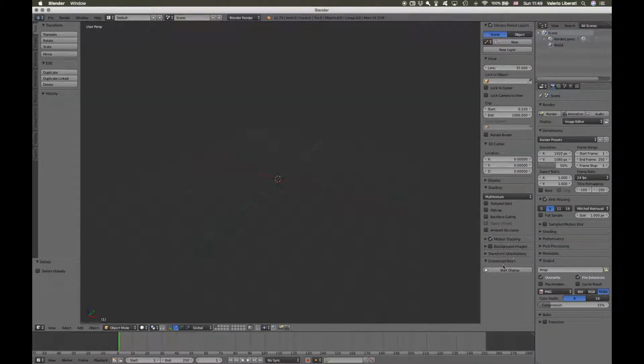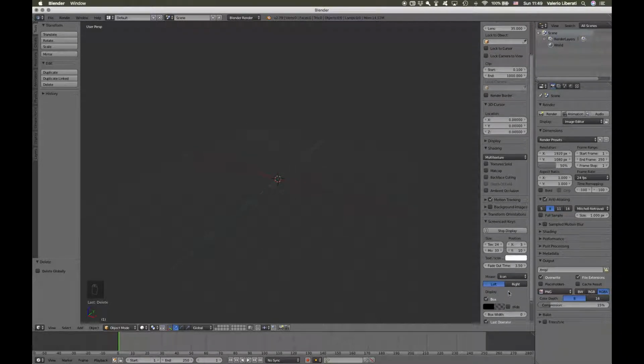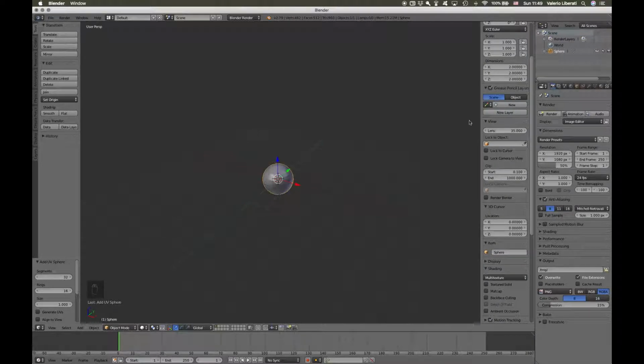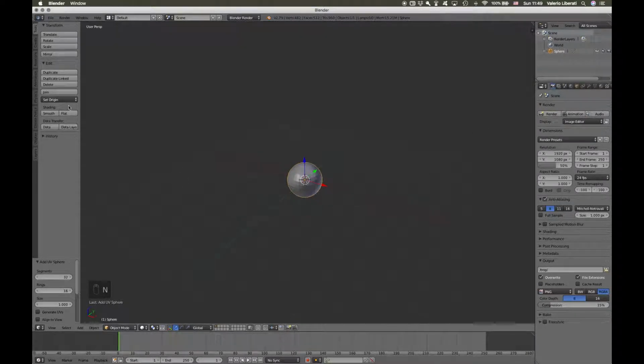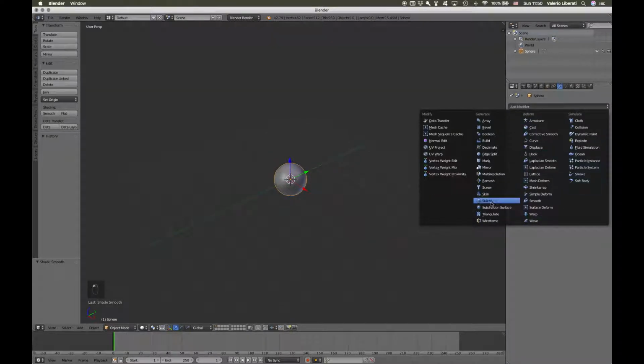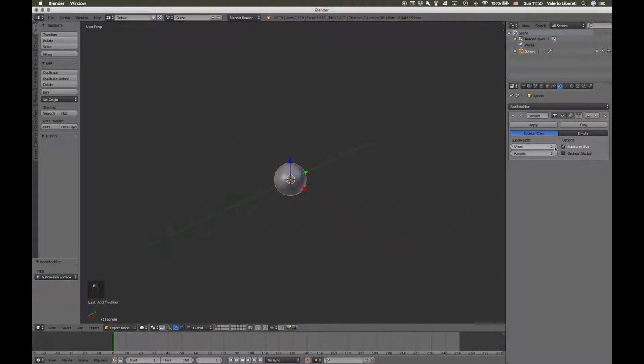Anyway, let's start. So, Shift A, actually, I will put my screencast keys. Okay, so Shift A, and you need to put a UV sphere. Then let's make it smoother. Smooth, okay. So you see now it's good, but we can still make it better. So let's go modifiers, subdivision surface, 4. That's it.